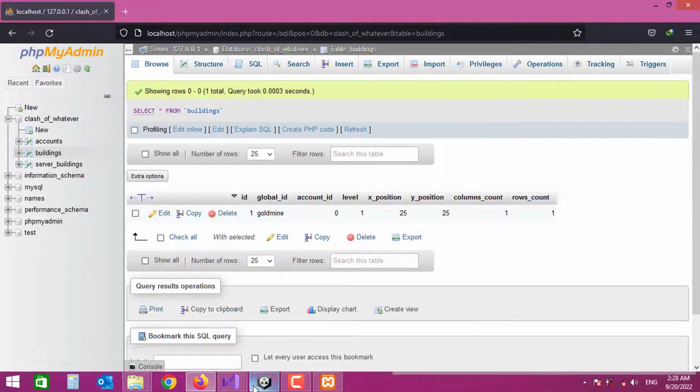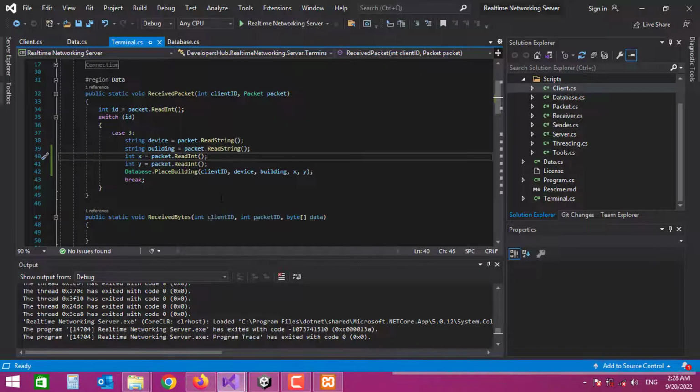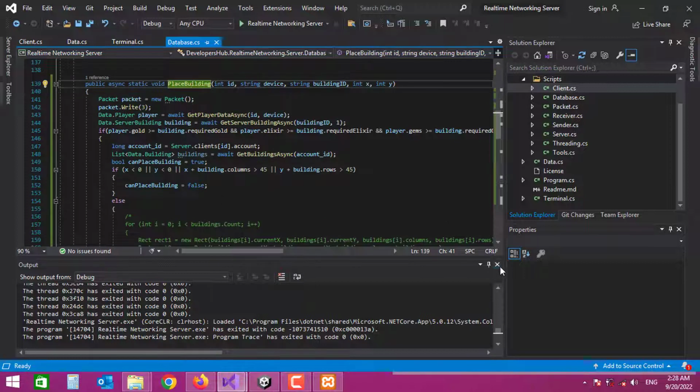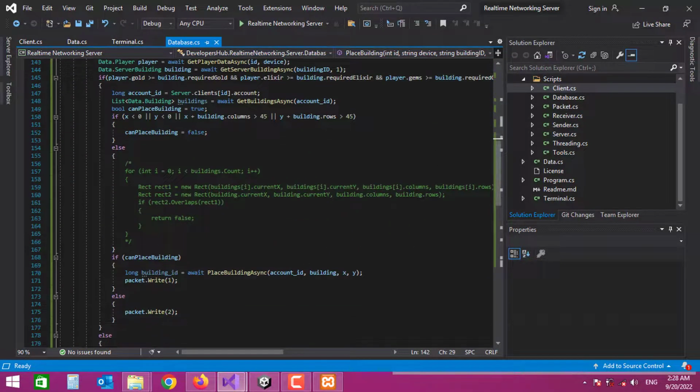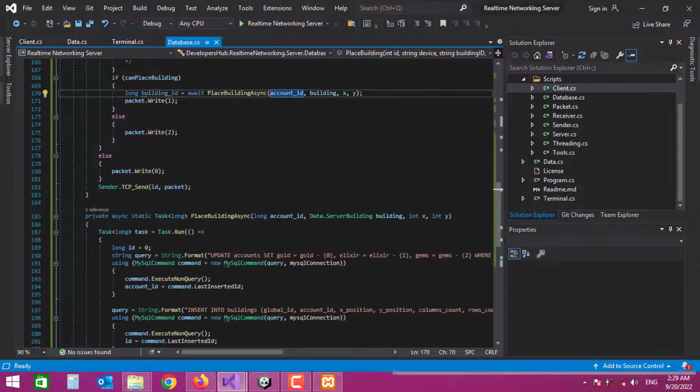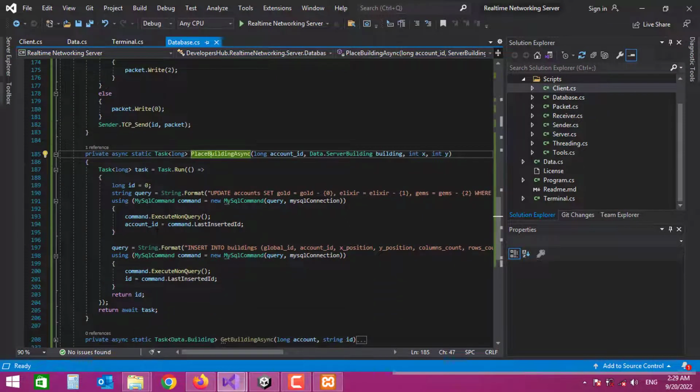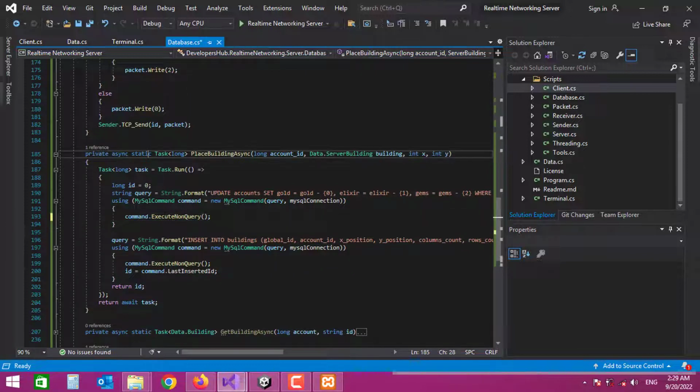Let me stop the server and go back to the code here in the database. So we are calling this place building. Yes, we are passing the account ID, placing building, and here it is. This is why our account ID has been changed to 0. We need to remove that line and that should fix it.